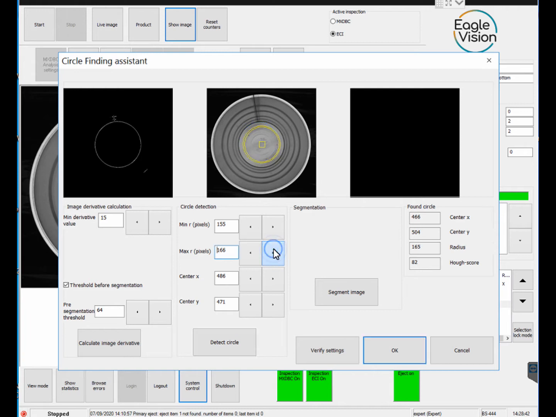So I need to adjust it so that it finds a range where it can find the circle. So I say detect circle, and then it finds it within the range. It finds this circle with a Hough score of 584, and it uses the blue circle that it found to segment the bottom. So you get a perfect bottom. So if the can is not perfectly in the center, it will always find this perfect bottom center.